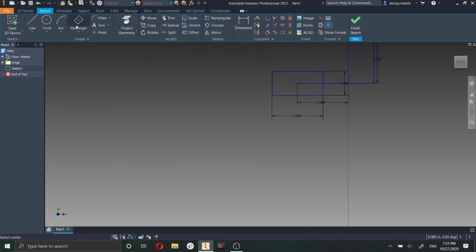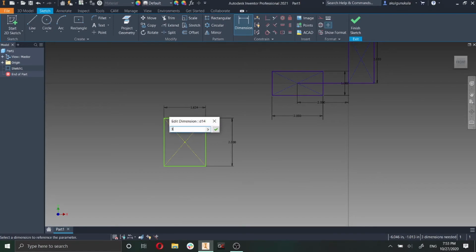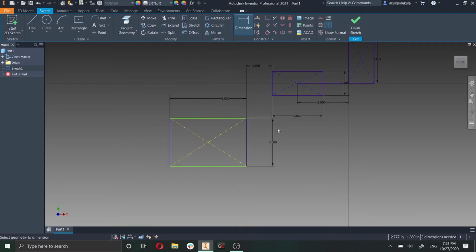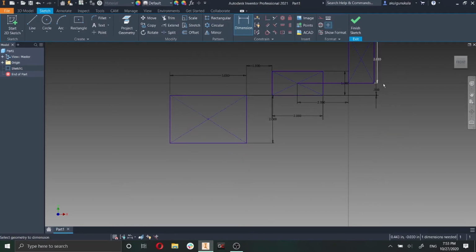So let's just create, and obviously this is already horizontal, so that's not going to change. But let's just change the dimensions of it. So let's make it 2 by 3, enter, and let's dimension the distances between these. So let's say we want it to be 1 inch by distance between this. Let's say we want that to be 0. Enter. So you can make it 0.